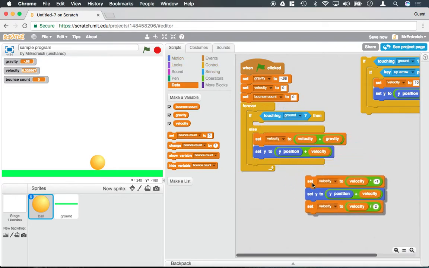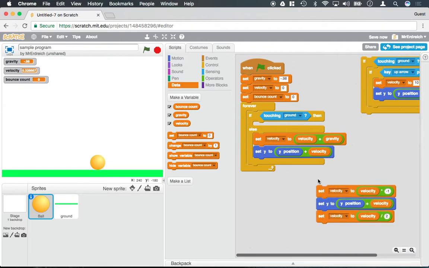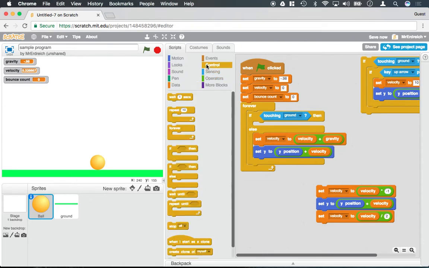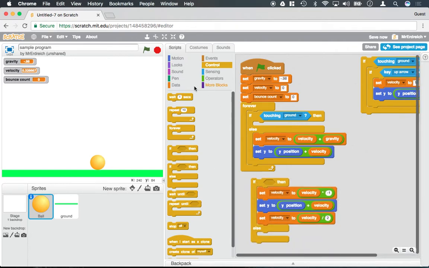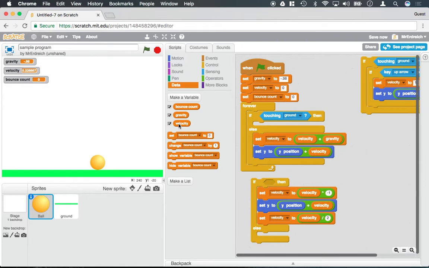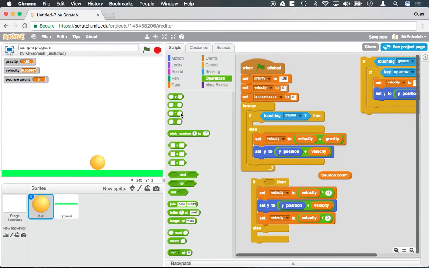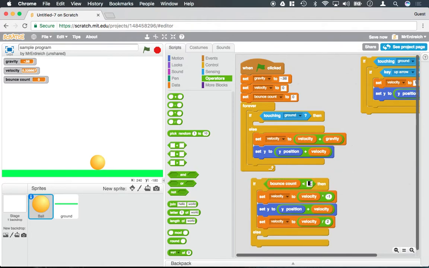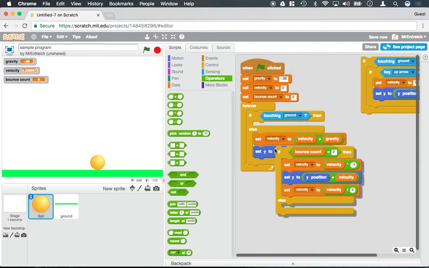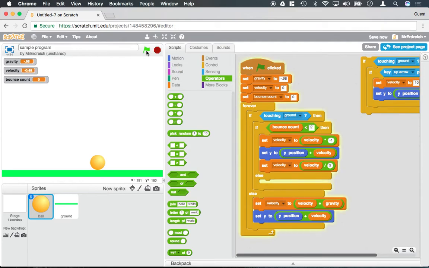I'm actually going to pull out the code that we just wrote and put it off to the side here. And we're going to add another if-else statement. So we're going to say if, and we're going to put that code into this if statement. And we're going to say if the bounce count is less than 2. Just pick 2 for now. Bounce count less than 2. We're going to go ahead and allow bouncing. Let's see what that does.